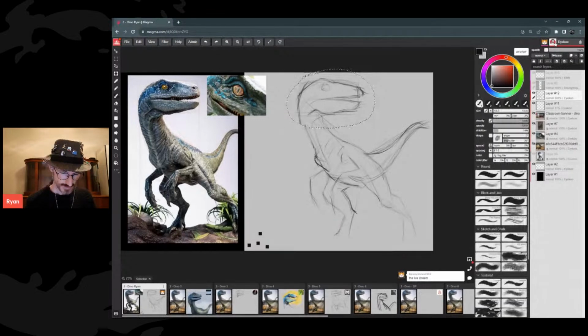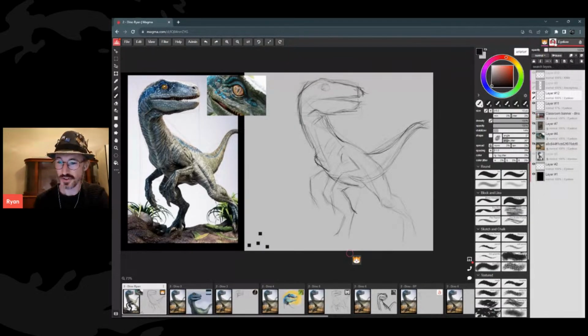Okay, let's get back to this. The neck would probably be longer. So are you drawing a dinosaur on your free canvas, or are you just drawing other things? So here I've got my heights completely wrong.